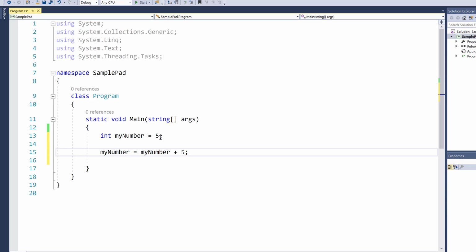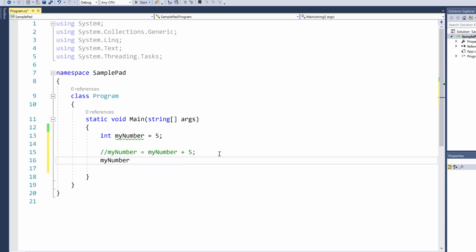Alright, so what we're saying here is I have a variable that's an integer called myNumber set to 5 initially in the initializer, and then I am adding 5 to it. myNumber equals myNumber plus 5. There is a simpler way to write this, and that is using something called a compound assignment operator. Instead of writing myNumber equals myNumber plus 5, I will comment this out, we can simply write myNumber plus equals 5. Does the same exact thing. And look at that wonderful simple syntax.